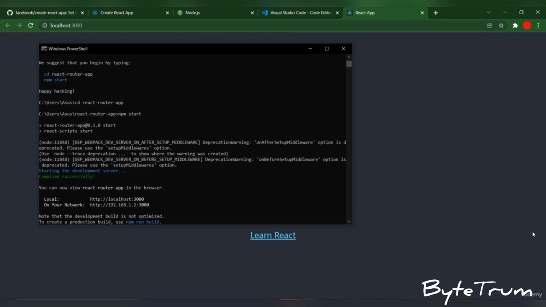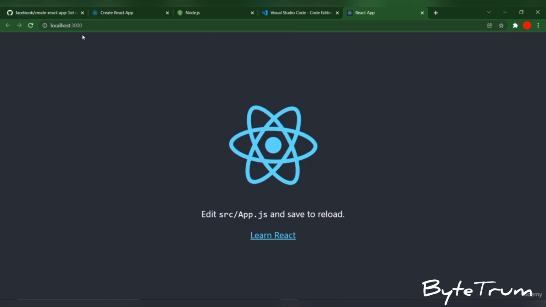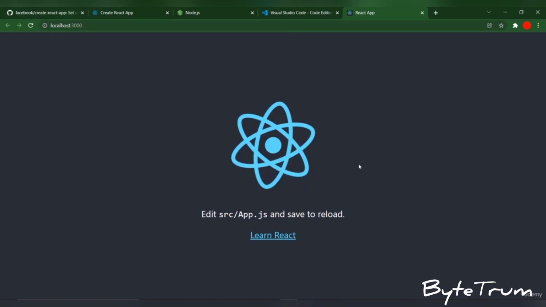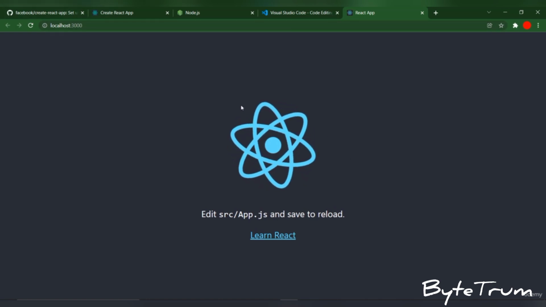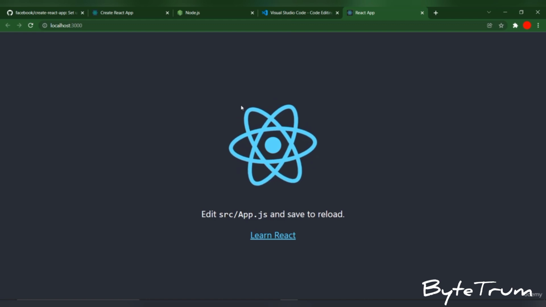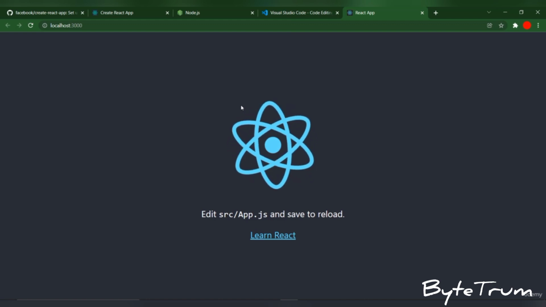All right, now our server is running on localhost 3000, and a window might have popped up with localhost 3000 already loaded into your browser. This is what the CRA utility, or the create-react-app utility, gives us: a spinning React logo and 2 texts.